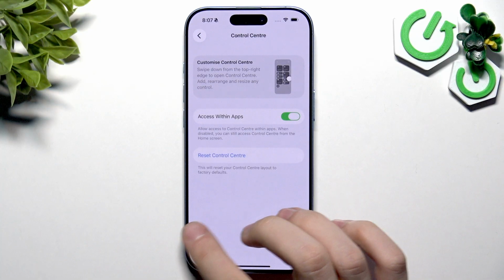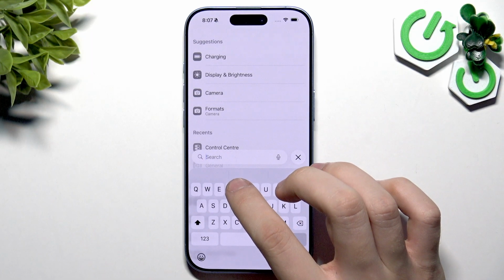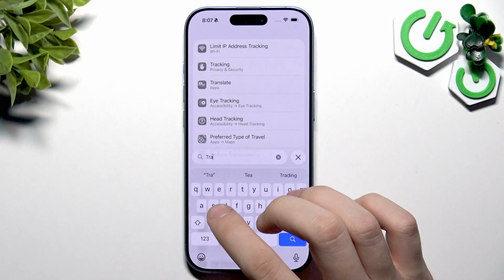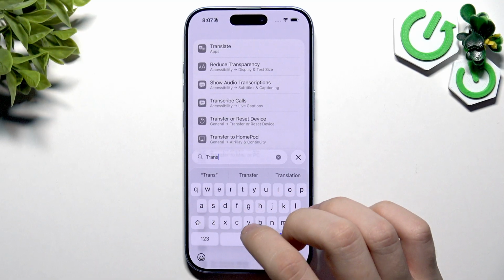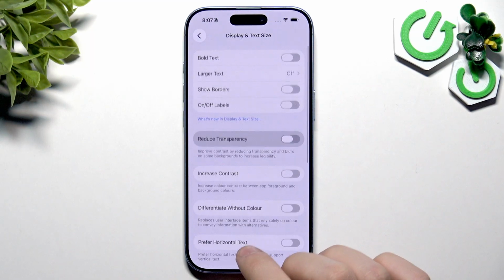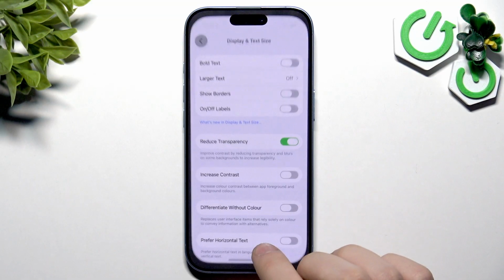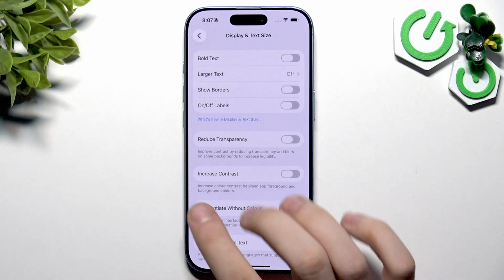Open settings, and now here in the search type transparency. Here, as you can see, we have reduce transparency. Tap it and enable the option to reduce the transparency. Now, as you can see, they are not transparent. Now they are.